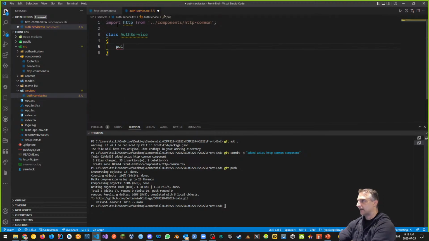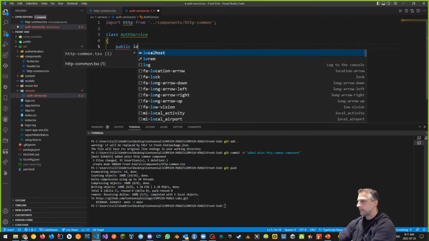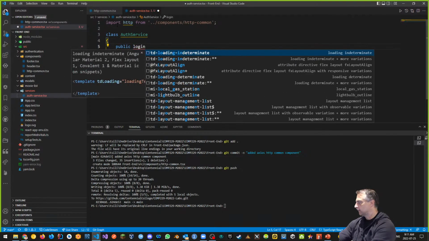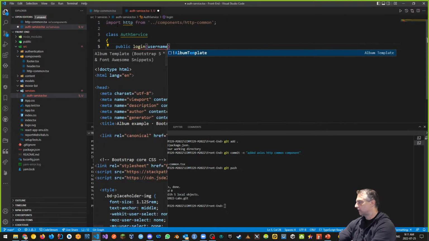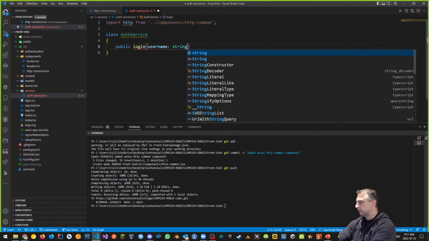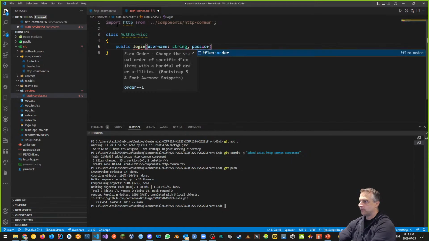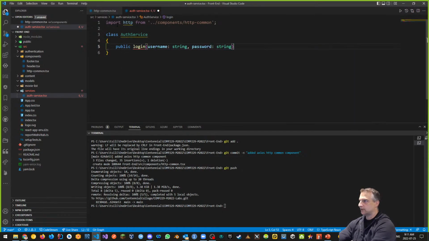So we're going to have a public login component. What it's going to take is a username like normal, which is going to be a string, and a password, which also is going to be a string. So that is the function on the front end. And this is where we're going to actually do our HTTP calls, so it's going to do it for us.